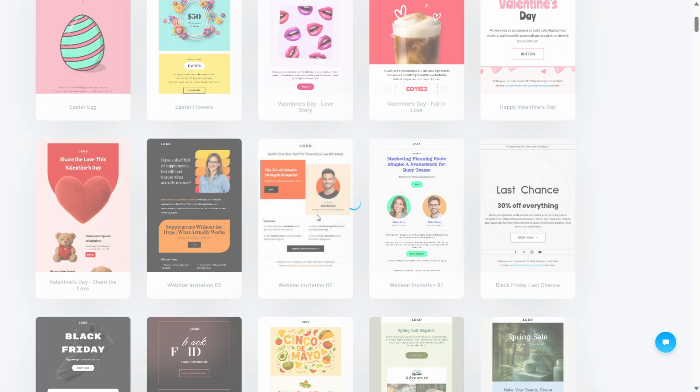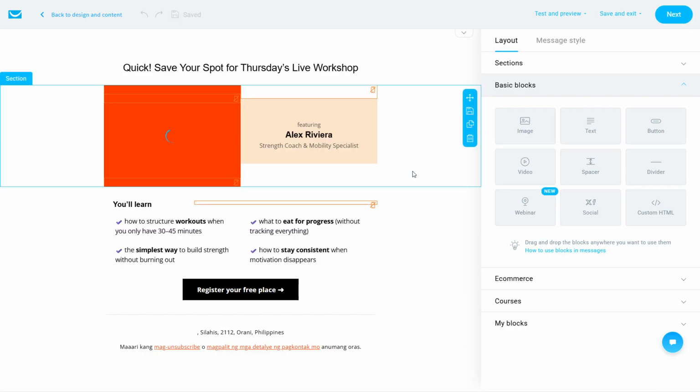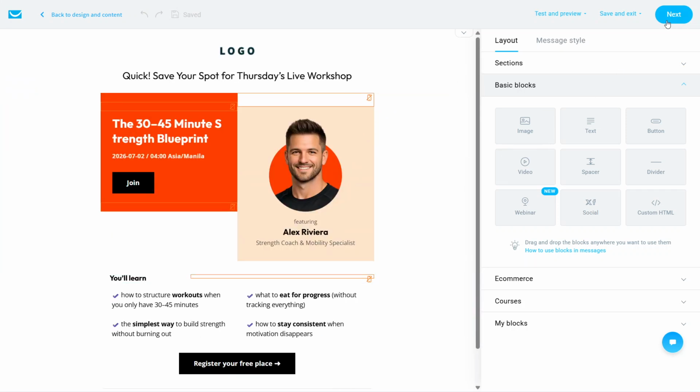In the editor, customize the newsletter content and layout. You can edit text, swap images, adjust colors, and rearrange sections to match your brand and message. Take your time to make it visually clear and easy to read. When you're happy with the design, click Next in the top right corner. You'll be taken back to the main newsletter settings view.